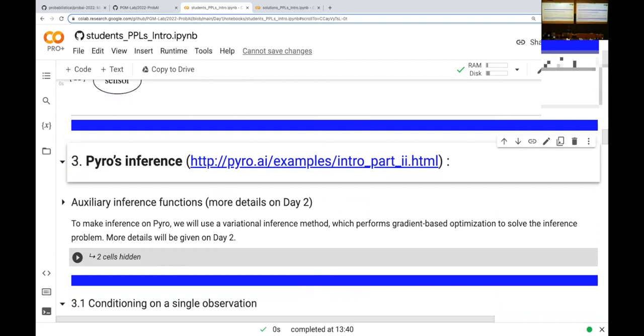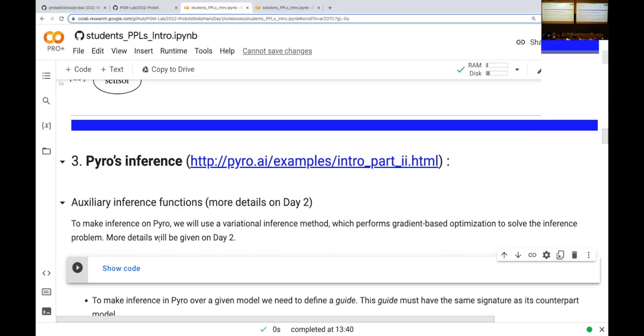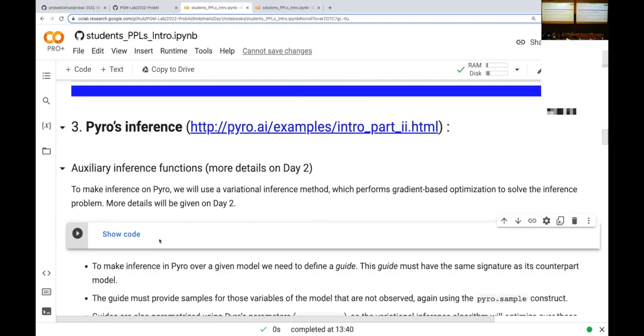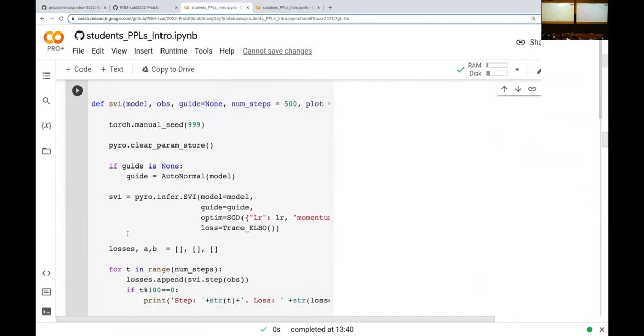You already had a bit of introduction to inference algorithms earlier today, but this is really the main focus area for tomorrow's lectures and tutorials. We will be relying on Pyro's inference engines, and we have specified a bit of functionality that is hidden within the notebook that you have access to. But just to give you a bit of insight into what is going on, I think you have already gotten a few hints earlier today about it.